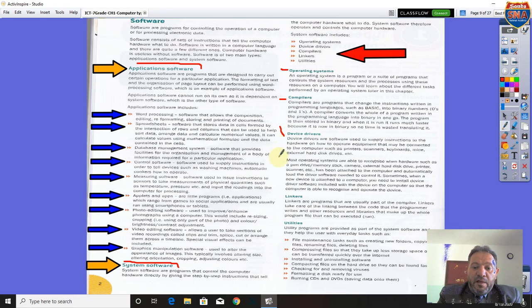The fourth part of the system software is linkers. What is a linker? Linkers are programs that are usually part of compilers. Linkers take care of linking the code that the programmers write with the other resources and libraries that make up the whole program file that can be executed and run. This is the main job of the linker.